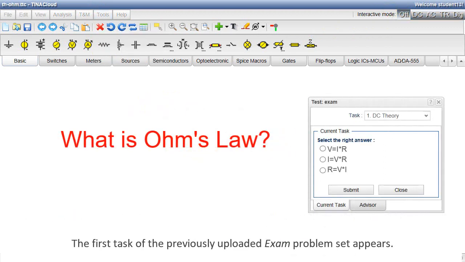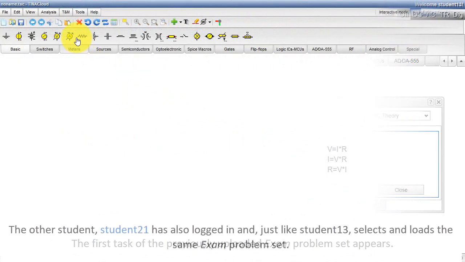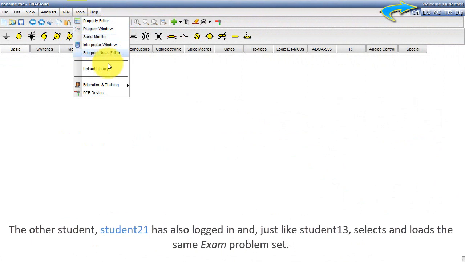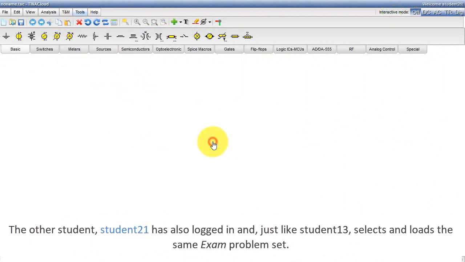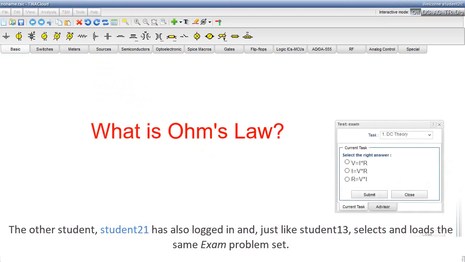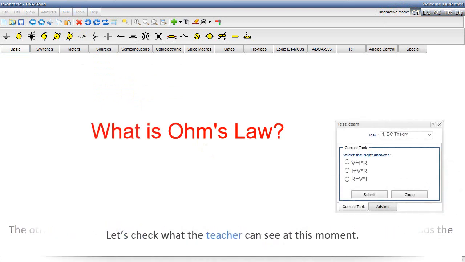The first task of the previously uploaded exam problem set appears. The other student, Student 21, has also logged in, and just like Student 13, selects and loads the same exam problem set. Let's check what the teacher can see at this moment.